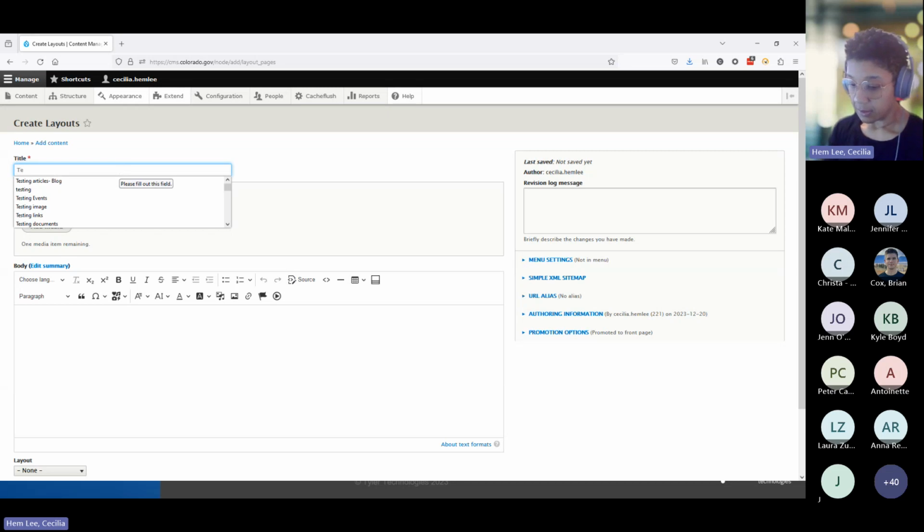So I'm just going to call this one testing layouts. My goodness, I have too many. I can do some cleanup. And let me just put the date so that it doesn't yell at me for duplication.